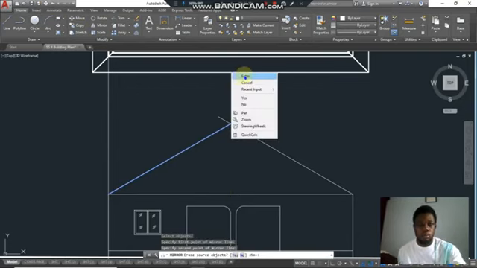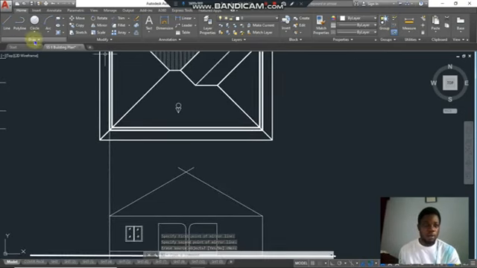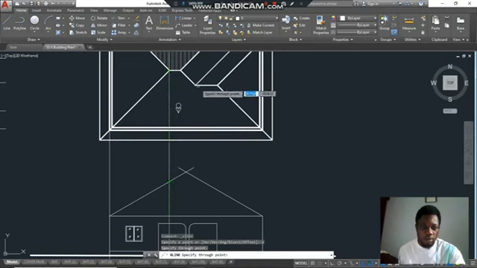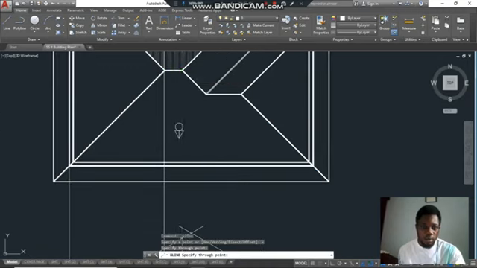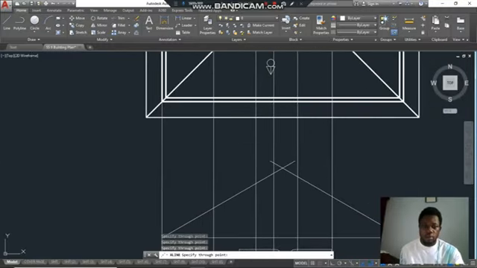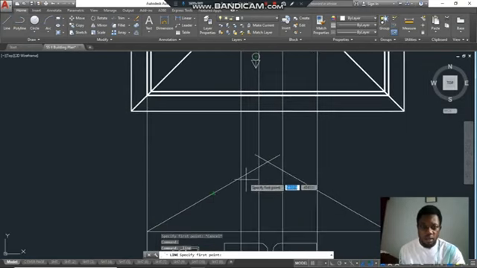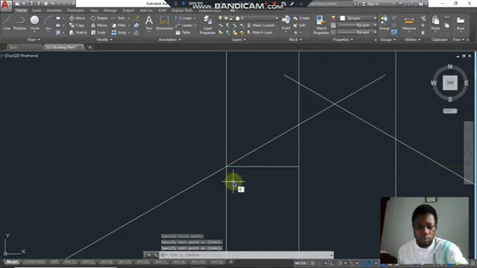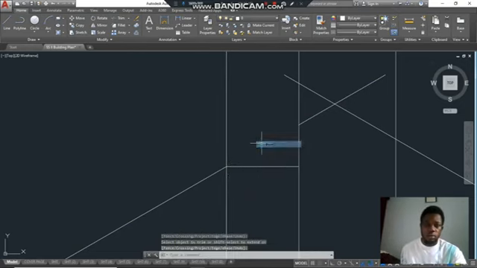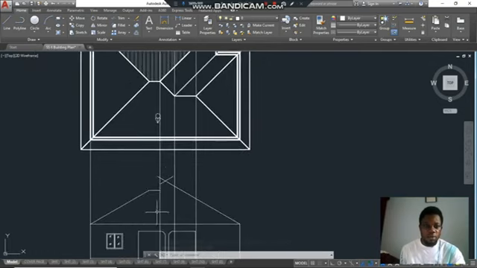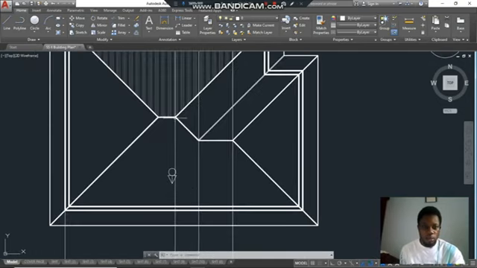Okay, now I have this. Now I will also pick this point, which is here. I'll pick this, and I'll pick this point. Okay, so if this point is here, from here I will have this line to this point. I'll trim this. Now I don't need this line any longer. I'll take away this. Now you see, from this point I have a slope coming down this way.